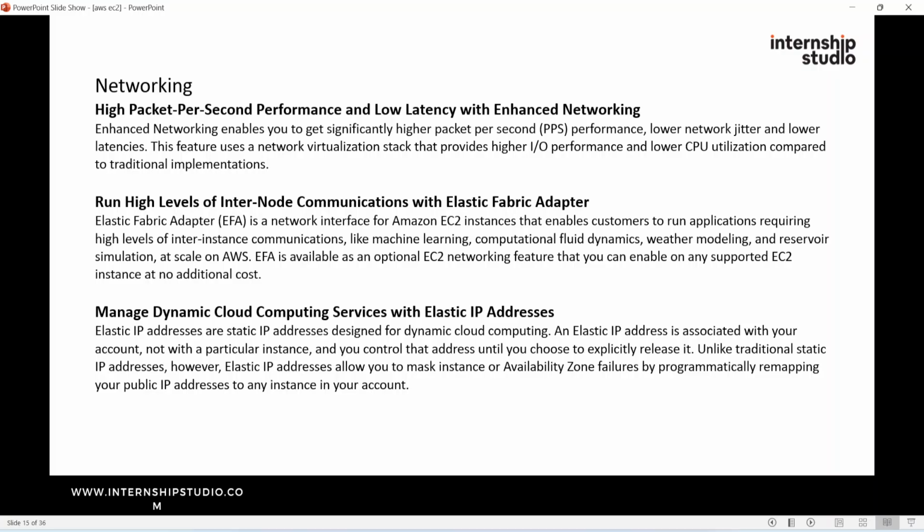So in simpler terms, higher packet per second performance in networking for EC2 means the system is capable of processing more individual units of data, or packets, in a given amount of time. Imagine this scenario: you are sending letters through email. Each letter is like a packet of information. The more letters, meaning more packets, you can send and receive per second, the faster and more efficient your communication becomes.